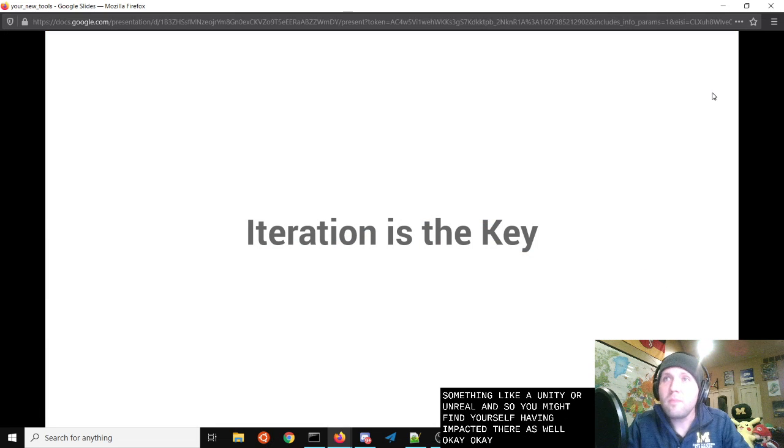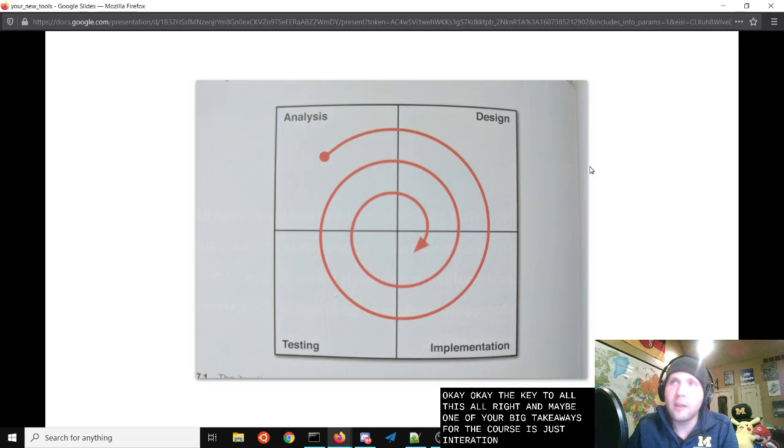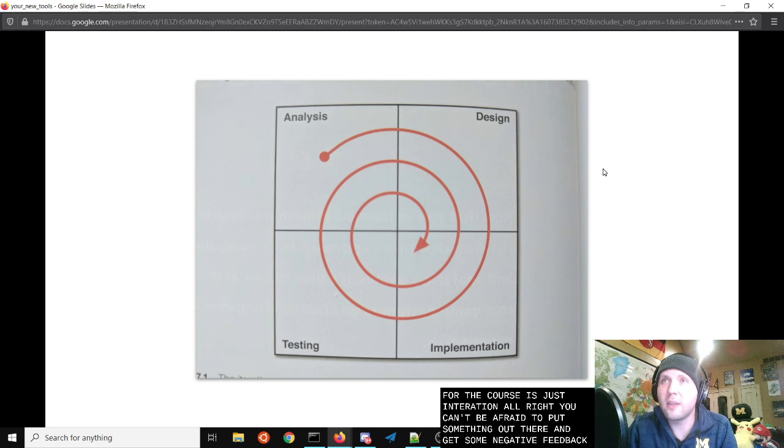Okay, the key to all of this, and maybe one of your big takeaways for the course, is just iteration. You can't be afraid to put something out there and get some negative feedback, some criticism. Now you put something out there. It's not good. It's such a referendum on me. Oh, how can I show my face anymore? That's the feeling that's very easy to get, right?